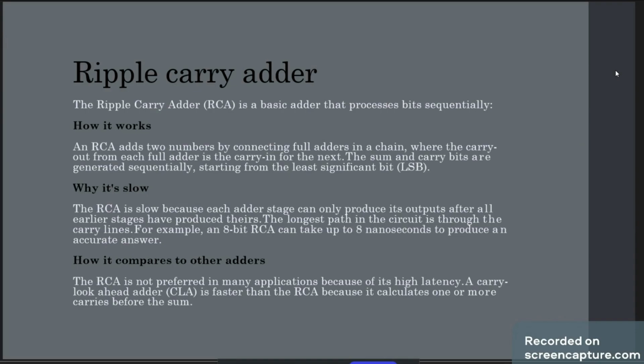A carry lookahead adder, on the other hand, is faster than the RCA because it calculates one or more than one carries before the sum.